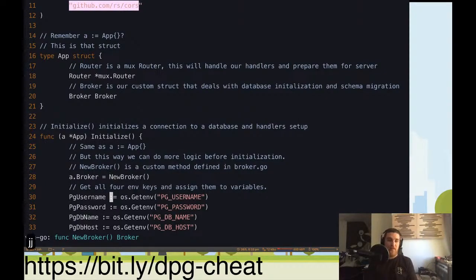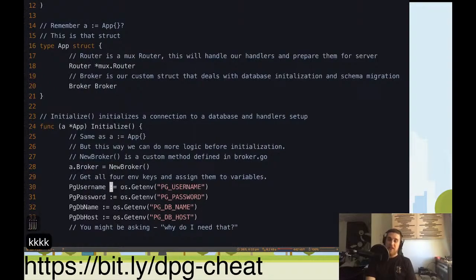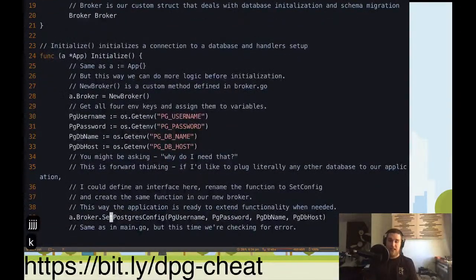Okay, so we have this. Then we will get all 4 environmental keys, and we will call them in set Postgres config. Let's stop here for a second. Go is a garbage collected language. What it means is that whenever something is not used anymore, it's gonna get wiped. So you might be thinking, okay, but what about my memory? I've just created 4 variables I'm gonna use once. Maybe I should put them in set Postgres config and just call them from there.